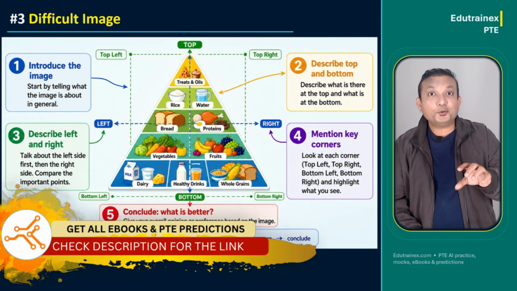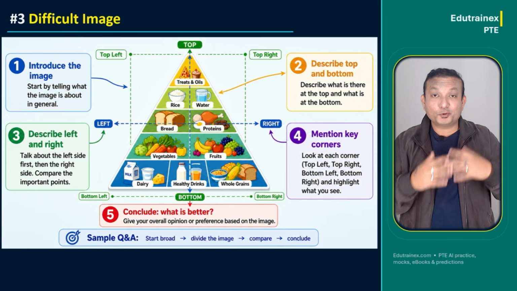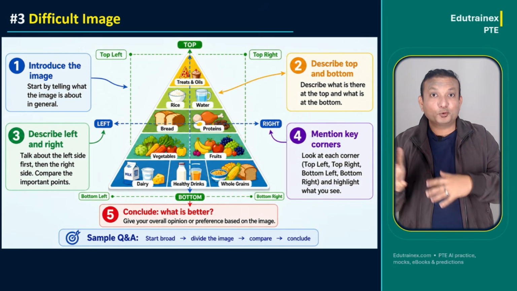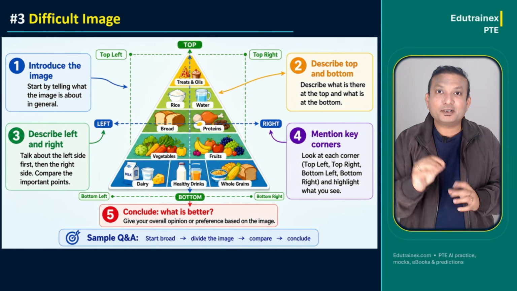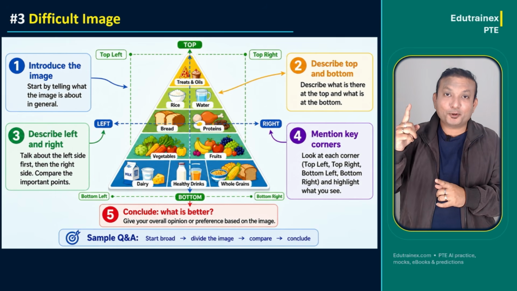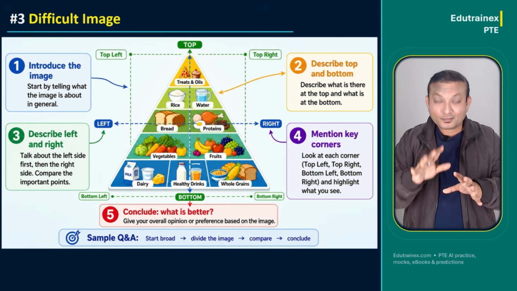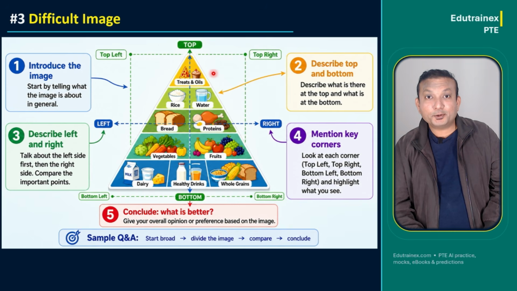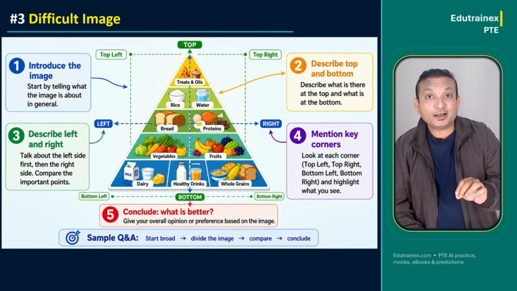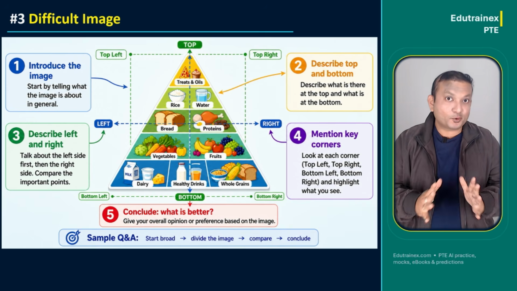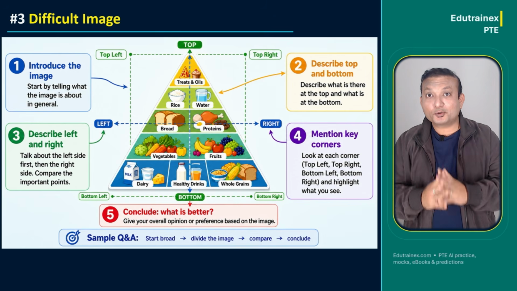If it is a map, then you can use directions as well: north, south, west, east, northeast, southwest, whatever you want to say. And mind it, if you say anything by mistake that does not belong to north, you will not lose points. Same thing, if by mistake you say treats and oils belong to the bottom, you are not going to lose any marks for not speaking accurately. So mind it once again, grammar is not marked here, accuracy is not marked here.